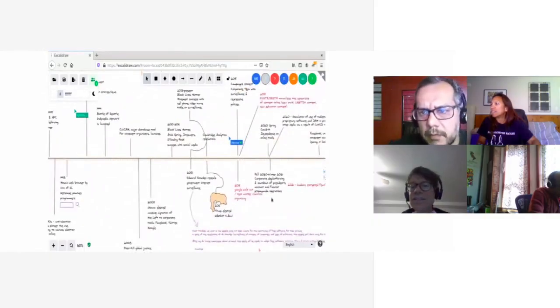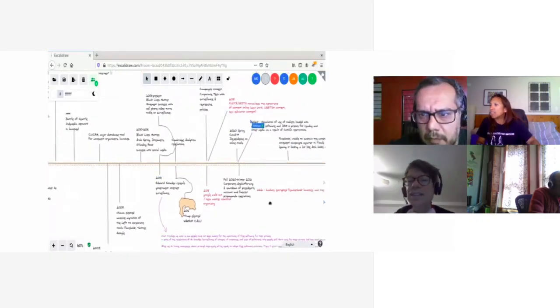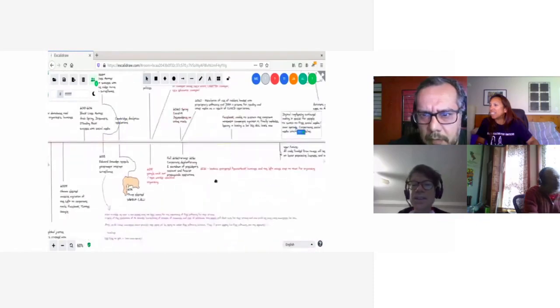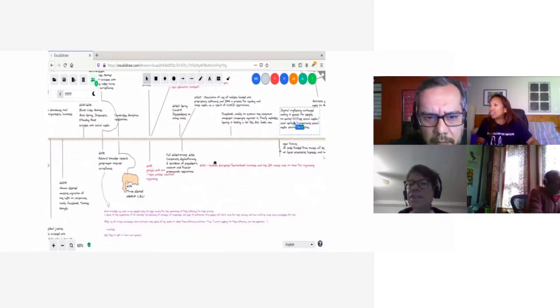I see a reference to a term that I'm intrigued by. I think it's digital ring fencing. Is that what it says? I would love to hear a definition of what that means.